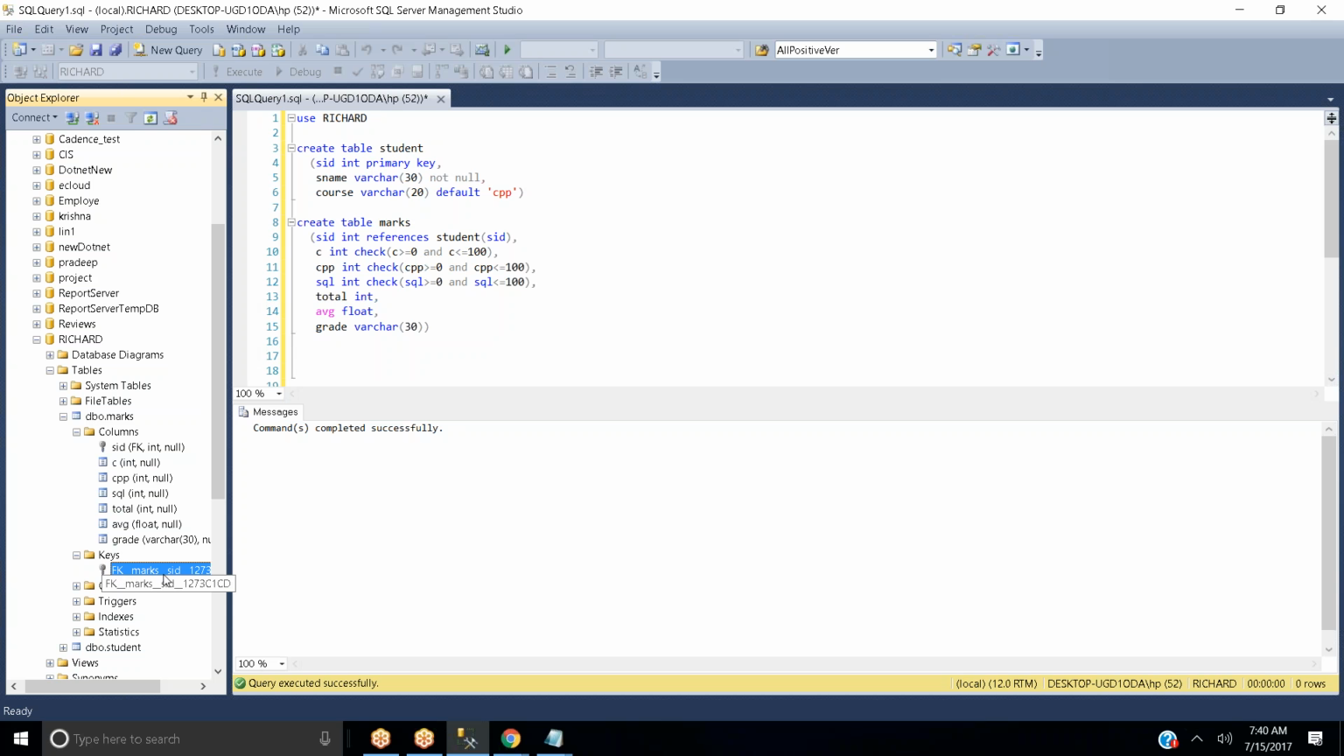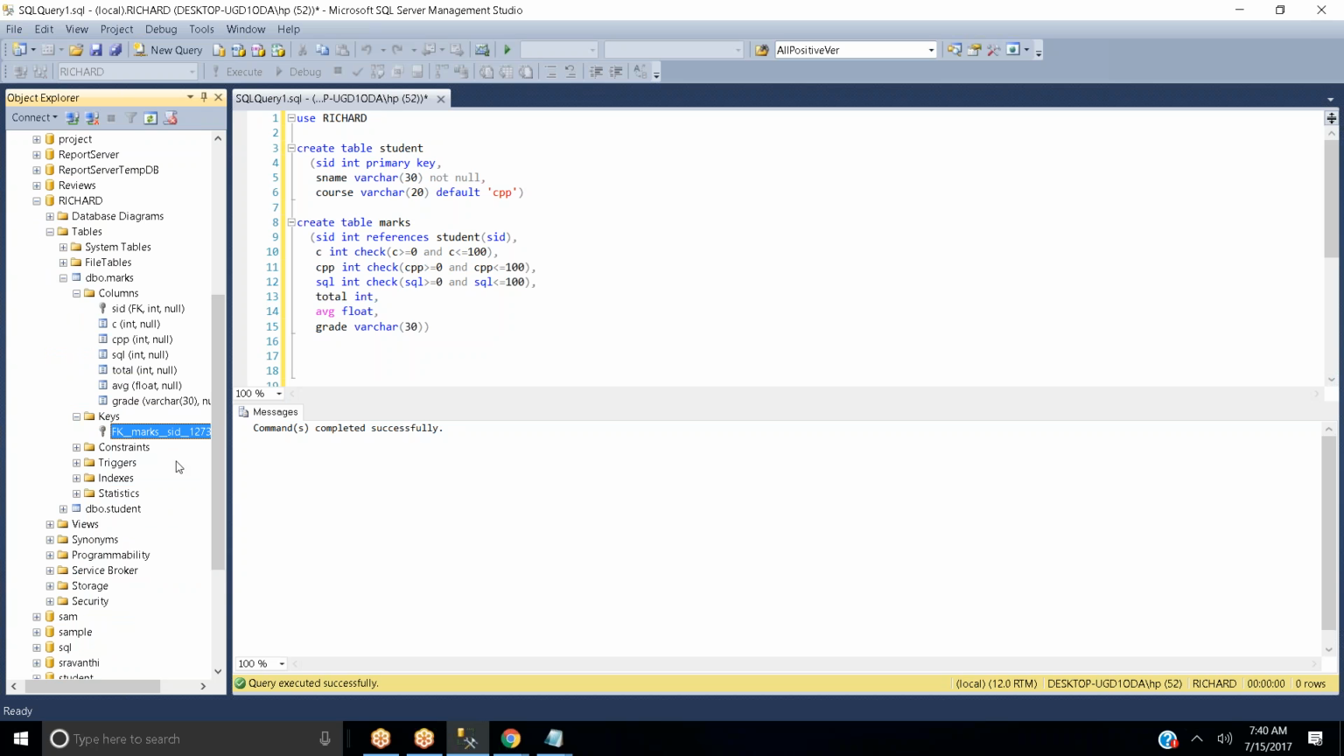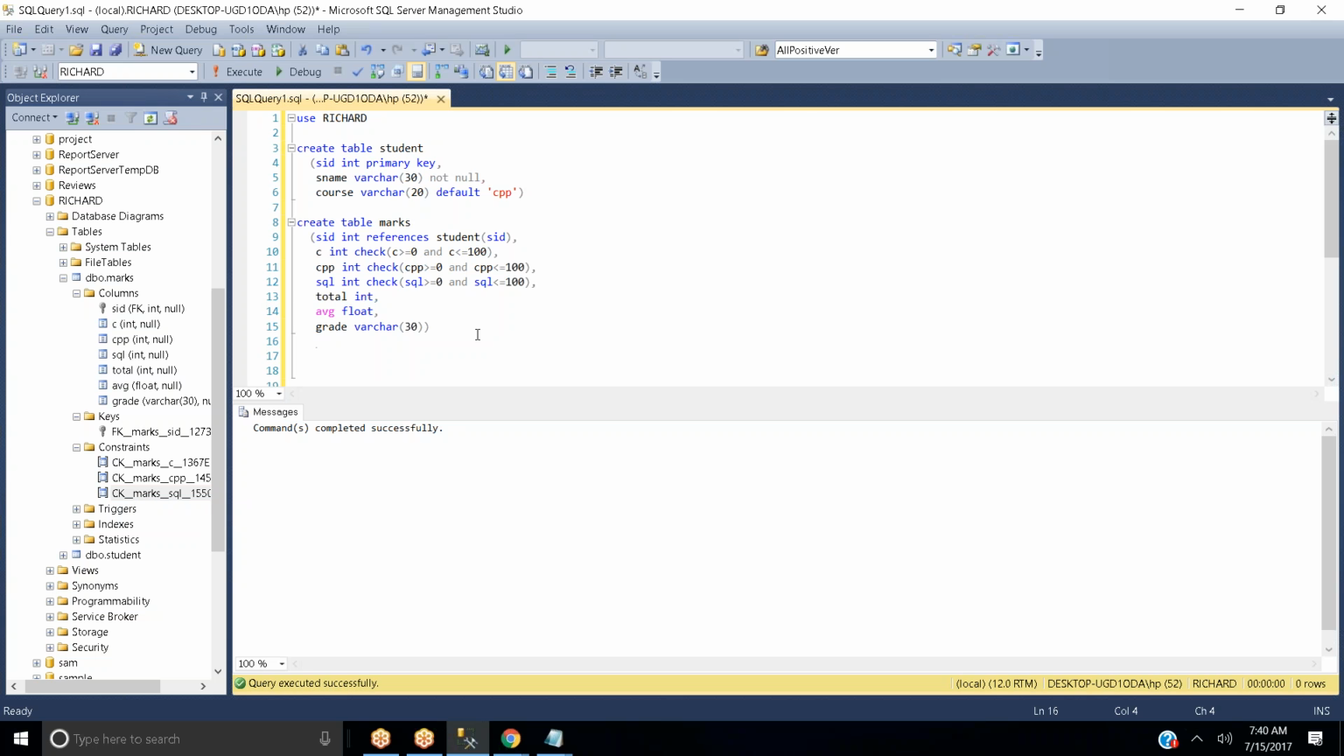Also you can see under keys, this is your foreign key. By default, the system will automatically give some default name for your foreign key as well. Under constraints, you can see the check constraint we have specified. By default, the system will give a name for that particular constraint as well. Okay, this is how you will be creating your table with your constraints of check as well as your foreign key.